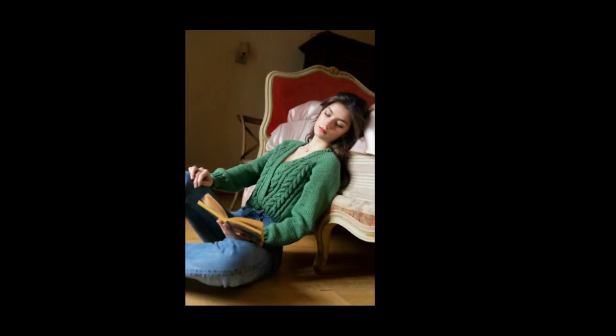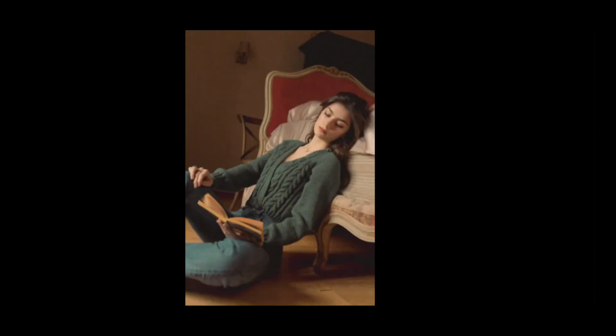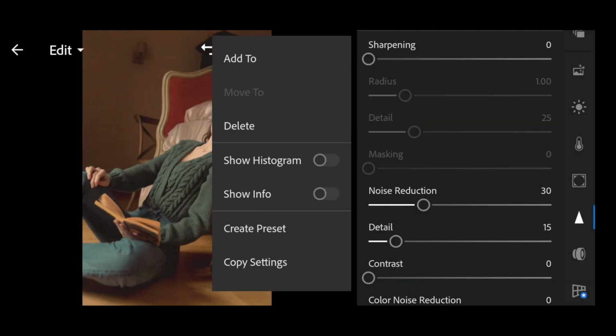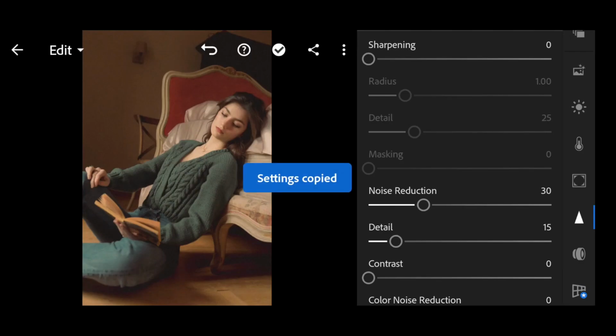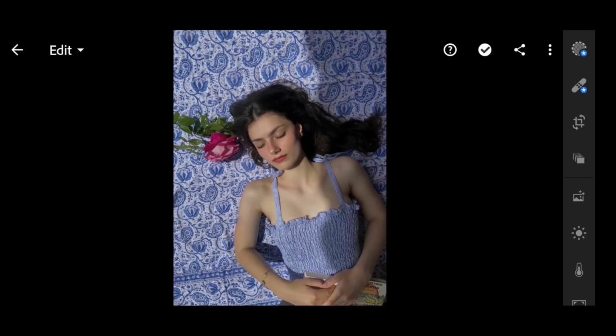Okay, done. Now you can clearly see the difference of before and after using this preset. Now let's copy these settings and try them out on more photos.